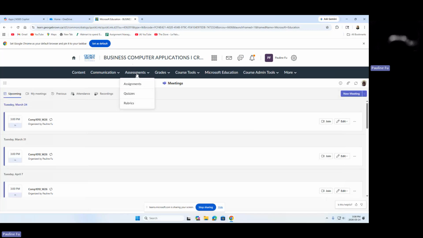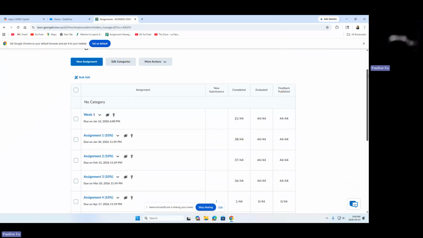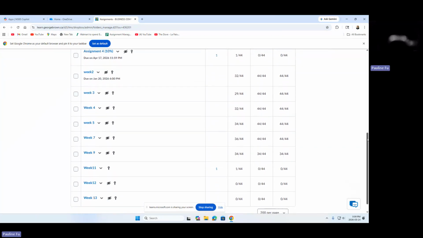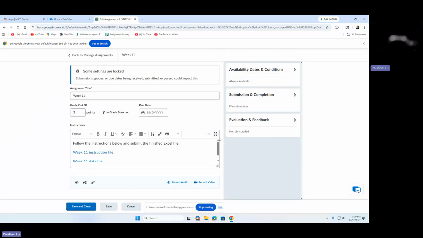So go to assignment. Today we are studying Excel Module 4. We are going to go over a project. You need to submit this project to earn 3% hands-on. It is under week 11. There are 2 files, instruction file and data file. So please download at least the data file.